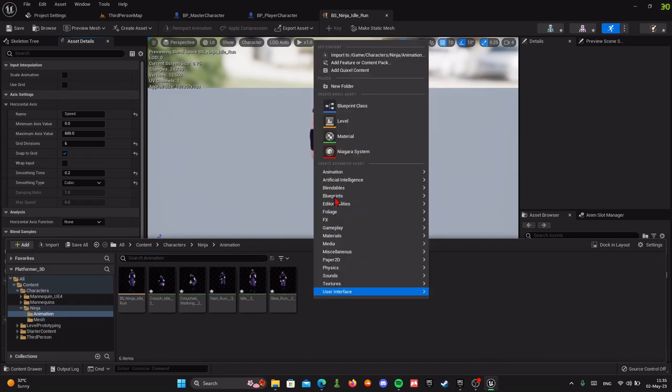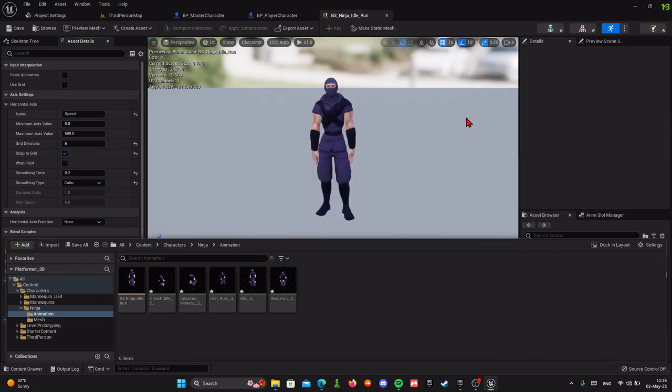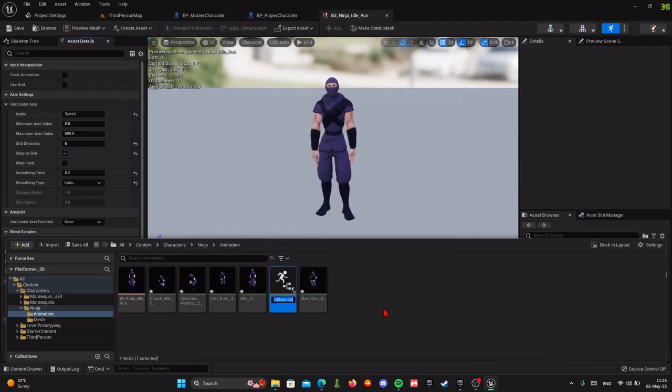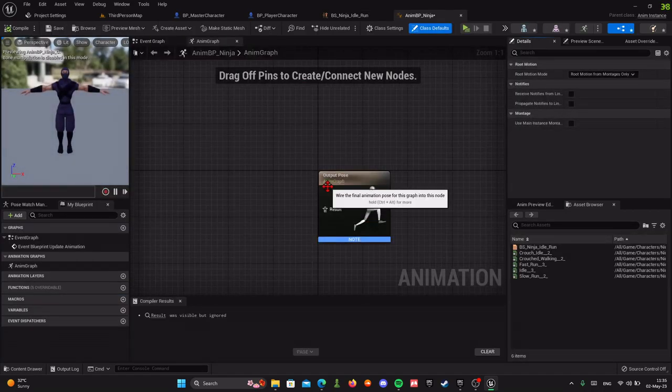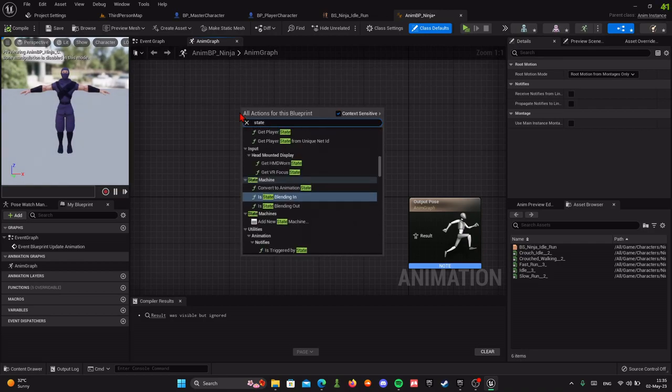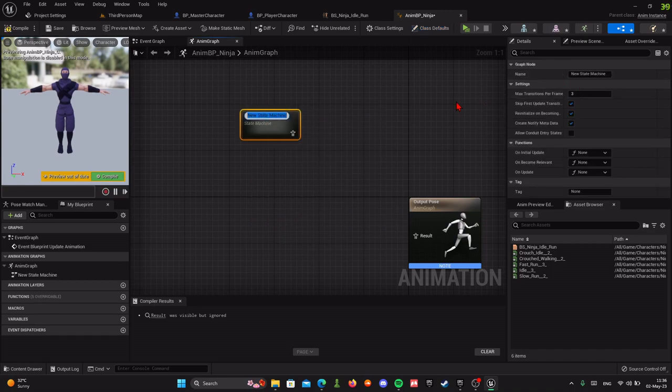Now what we need to do is right click and go to animations and create an animation blueprint. Again, select the ninja character, so click on create. Let's name this ABP_Ninja. So we open it up, and the first thing that we need to do is create a state machine. Add new state machine, and we will name this locomotion.